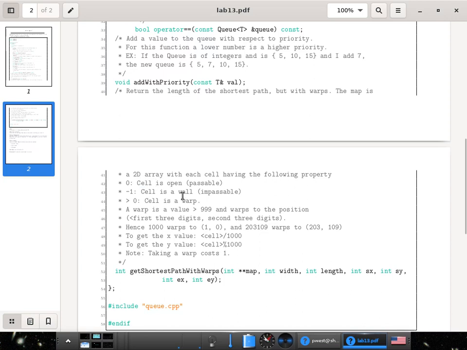If the cell that you're on is a 0, that means it's passable. There's no warp. So you can just go up, down, left, right, and that's it. If it's a -1, it's a wall. You can't go through it. So we used 1 before; now we're going to use -1. The reason for that is if it's a warp, it has to have a value greater than 999 and warps to a position of the first 3 digits, comma, the second 3 digits. Okay. In other words, 1000 is going to warp to 1, 0, and 203109 warps to 203, 109.